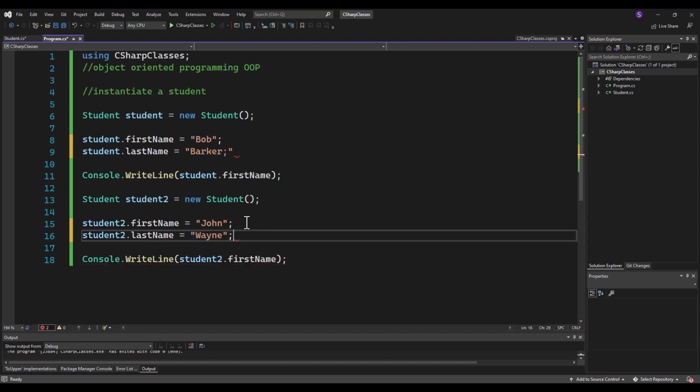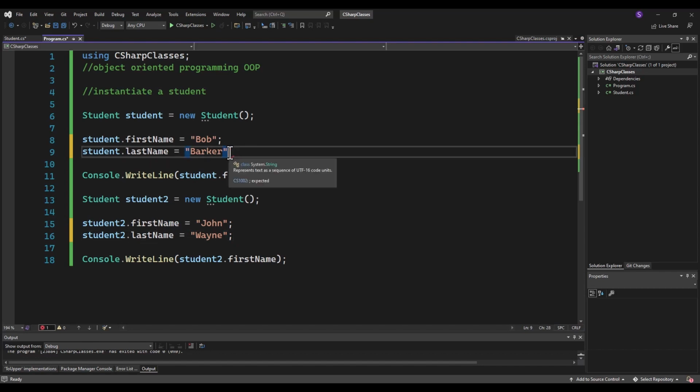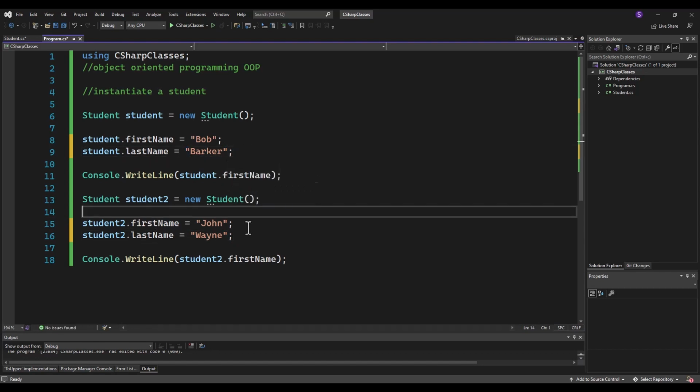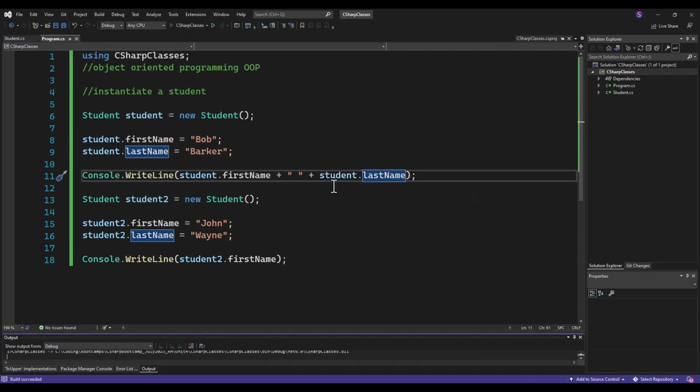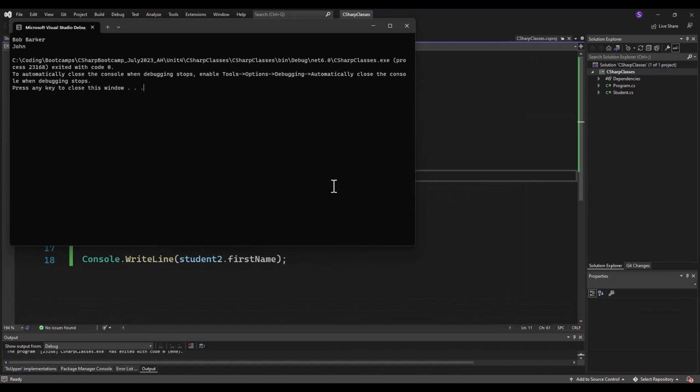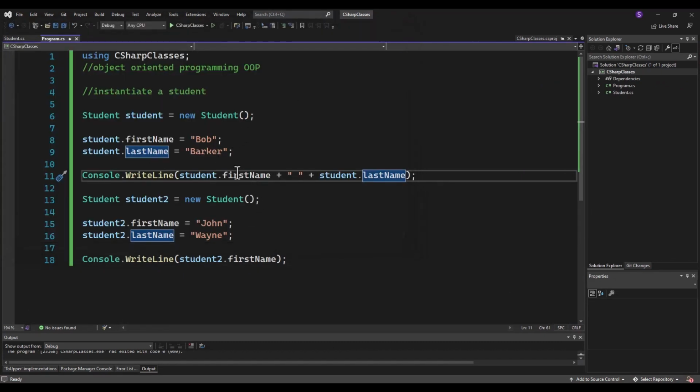To access these, the first name, last name, and any other property, oh, I forgot the semicolon up here, you're going to use this dot notation. So you can do student.firstname, and then I'm going to do plus, space, plus student.lastname, right? It's dot, and then the name of the property, and I'm going to run it. Okay, and there we go, Bob Barker. So that's pretty cool. We are able to create properties for our class.